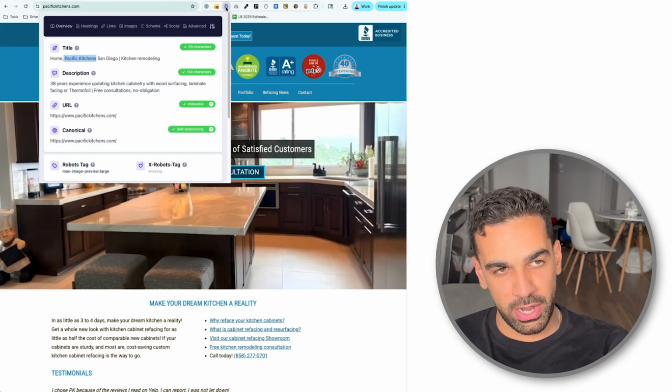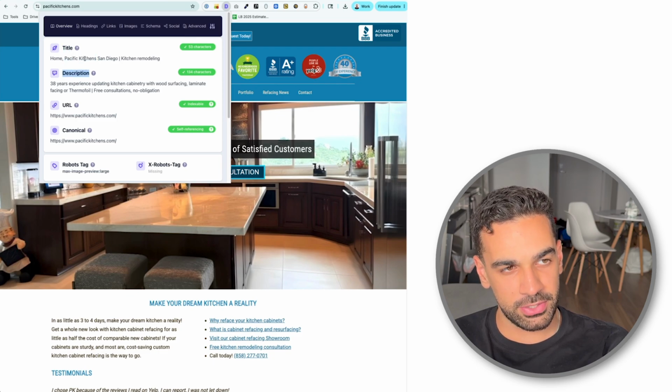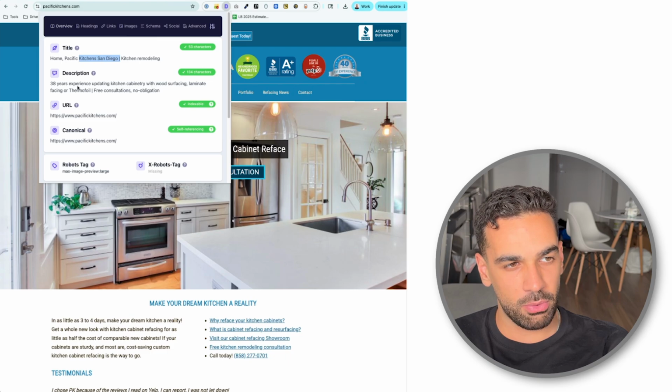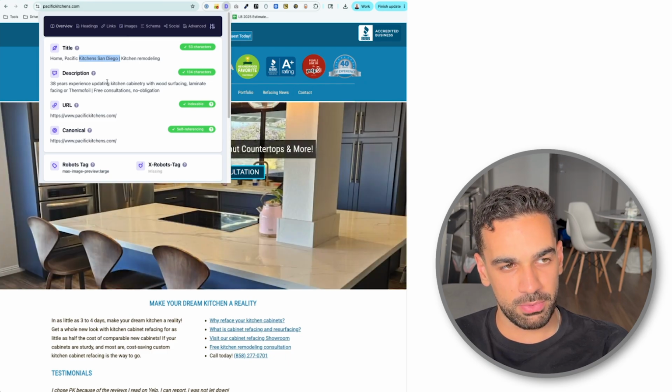So if I press on this button right here for the Detailed SEO Chrome extension, it's going to show me what the page title and meta description is. I want to make sure that the main keyword is set in this page title here, and the main keyword is in this description over here. So we should be mentioning San Diego in this meta description over here.